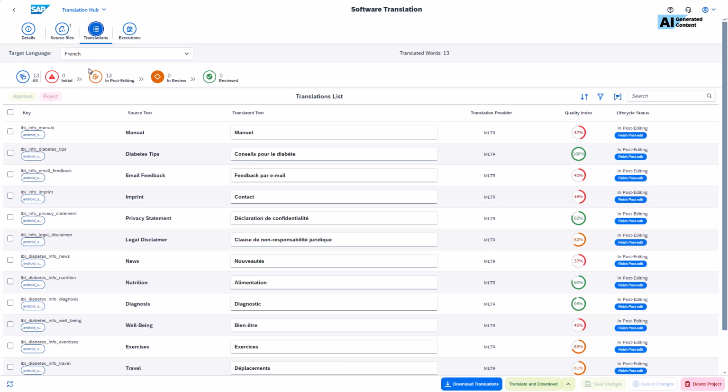Target language French is displayed first. There are 13 texts in total that were translated. None have status initial. All 13 are in the in-post editing step. We've got none in review as of yet, and we have none that have been reviewed. I'll choose the in-post editing step.